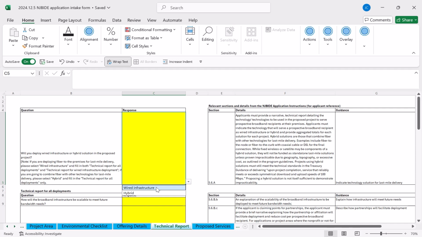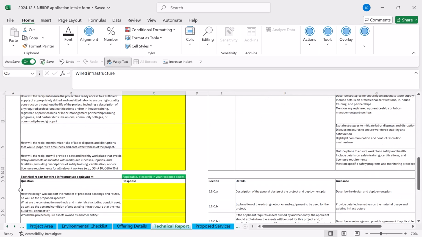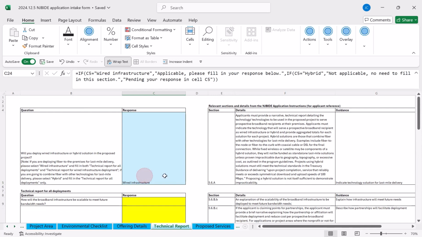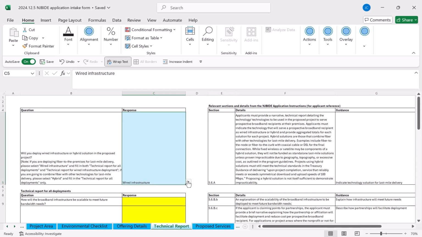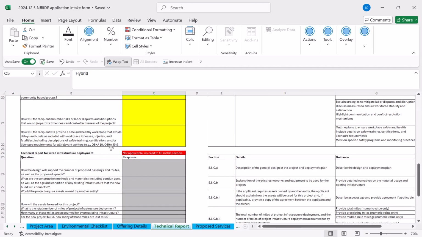If applicants are deploying fiber to the premises for last-mile delivery, they must select wired infrastructure and fill in both the technical report for all deployment in rows 9 through 22 and technical report for wired infrastructure deployment in rows 26 through 37. If applicants are going to combine fiber with other technologies for last-mile delivery, they must select hybrid and fill in just the technical report for all deployments. They do not have to fill in the technical report for wired infrastructure deployment.